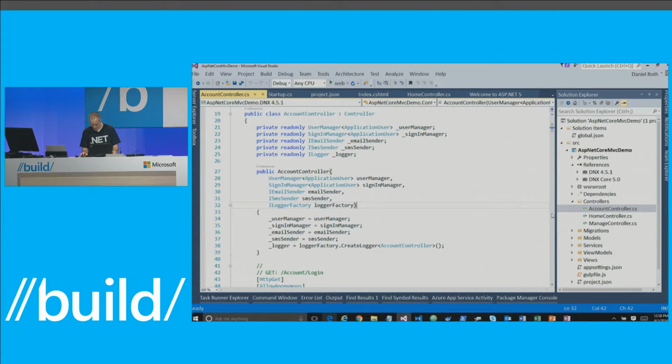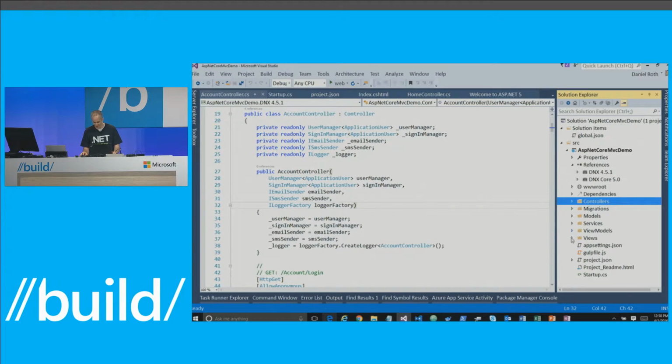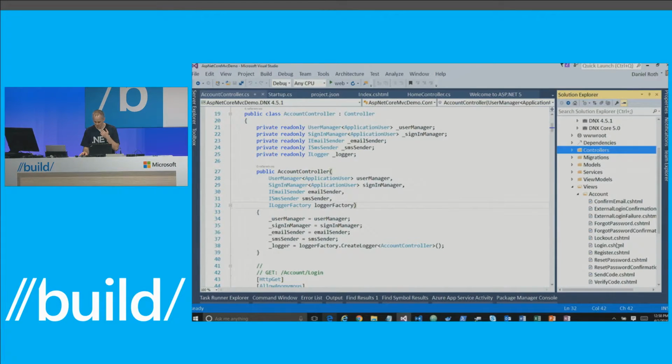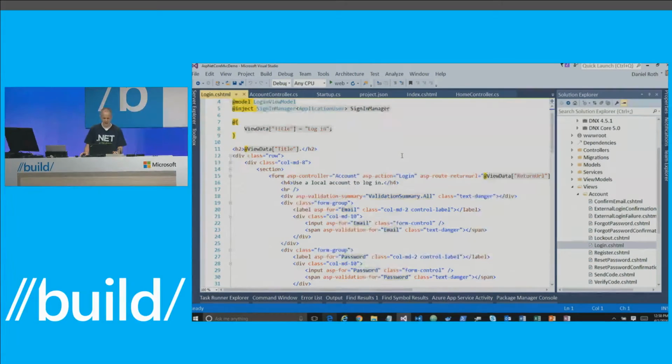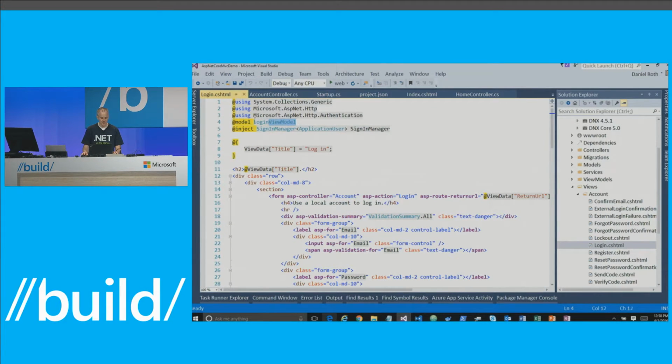Let me show you that. If we go look at the login page, there it is. Okay, here's the login page for this application. In this view, there's the model, the login view model. And here we have this new directive, @inject. @inject is a new Razor directive.